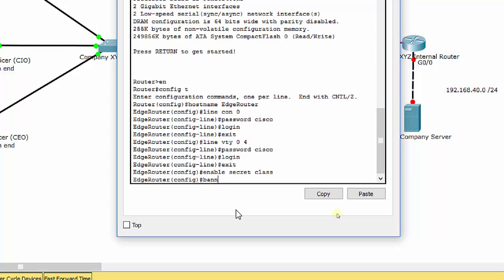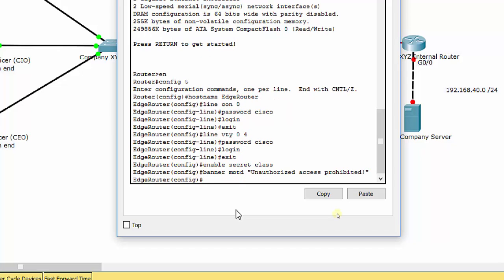Okay, and a banner. So banner MOTD. You can put anything, just as long as you know how to do it. I'm just going to put unauthorized access prohibited. Okay.